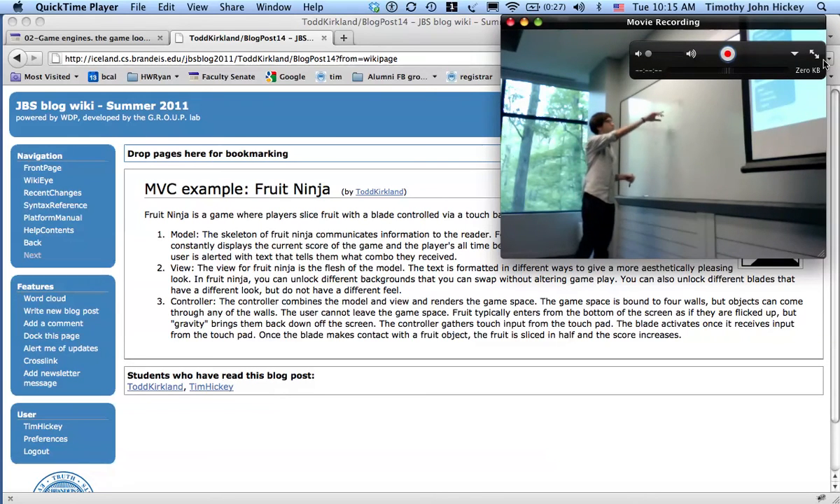The second you put your finger to the screen, you can see the blade starting to form. It doesn't have to be a fruit there. You can slice all you want, even without fruit. But obviously, once it makes contact with the fruit object, it will automatically cut it in half.